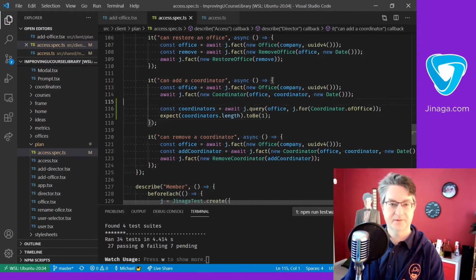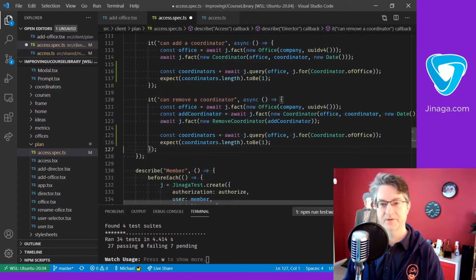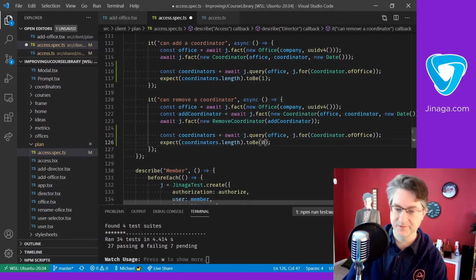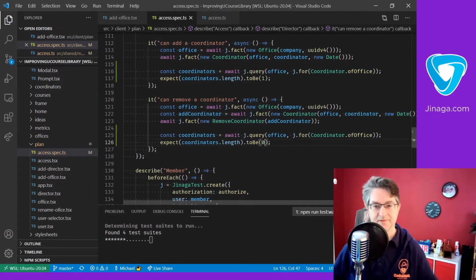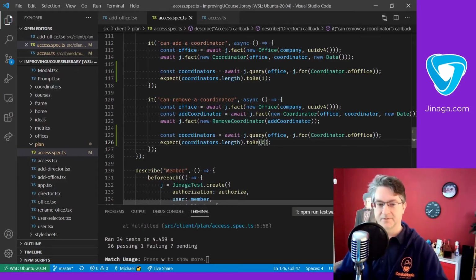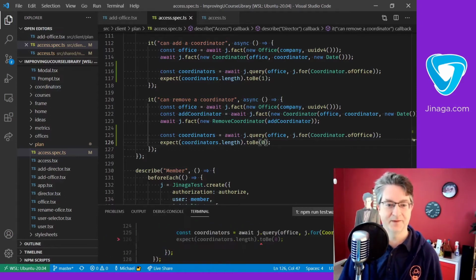Now let's talk about removing a coordinator. So here I've added my office, I've added a coordinator, and then I've removed that coordinator. Now when I run this query, I should expect that length to be 0. What do you think? Is it going to pass, or is it going to fail? It failed. Let's see why.